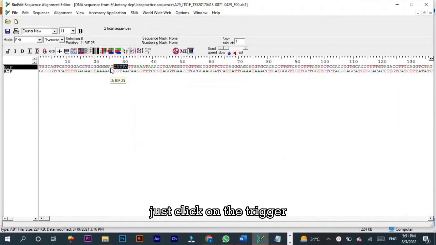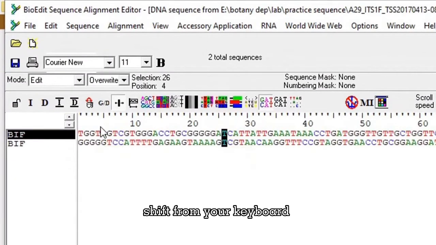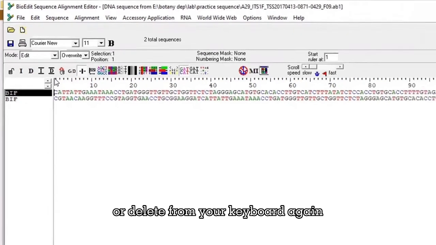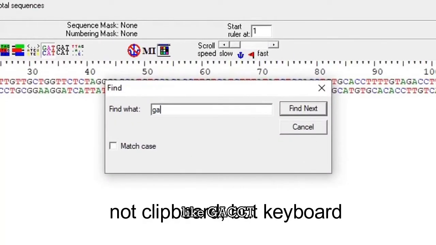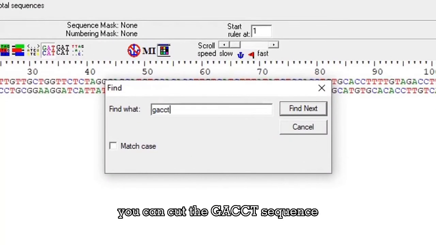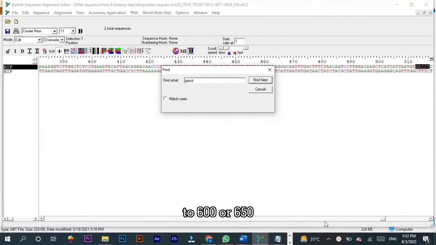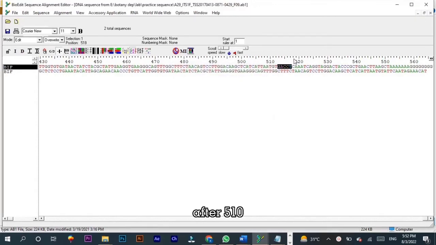Is that clear? Just click on the trigger at the top, press shift on your keyboard and drag the trigger to the left side, and just press backspace or delete. Again, the second motif is GAT, like GACCT. You can cut after the GAT sequence. It must be somewhere between 500 to 600 or 650. Like here it lies after 510.